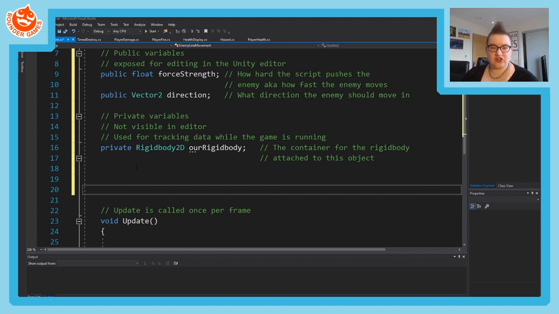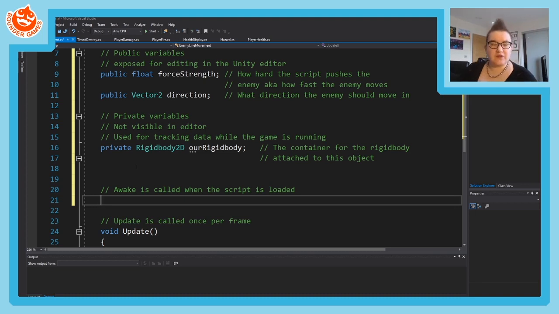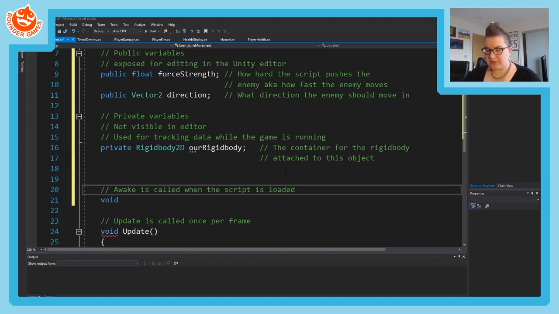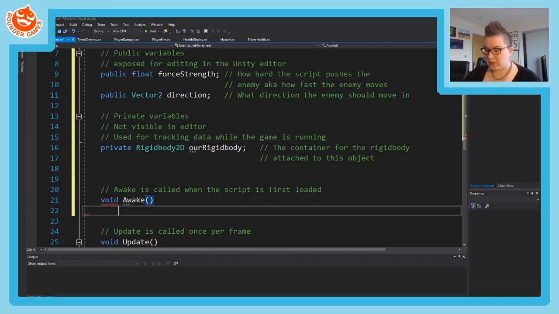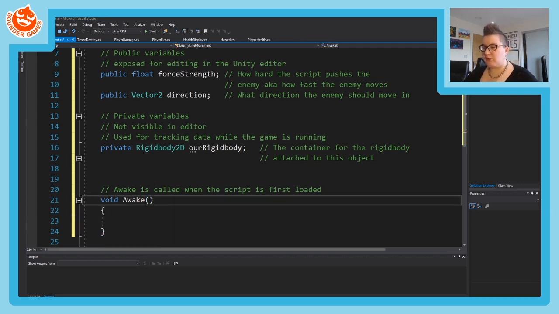Okay, let's add a new function here. So we're going to add the awake function. It's called when the script is loaded. It's called every time the script is loaded, and we're going to call it when it's first loaded, actually. We can put that in: when the script is first loaded. We're going to say void awake. Just like it says void update down there, void awake. And we're going to have our curly brackets and our normal brackets.